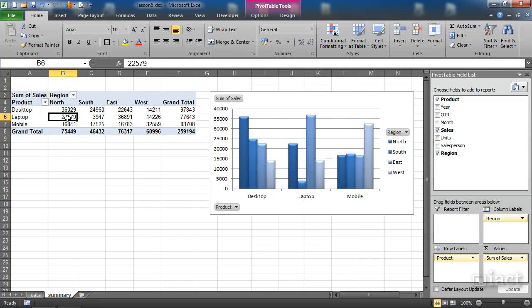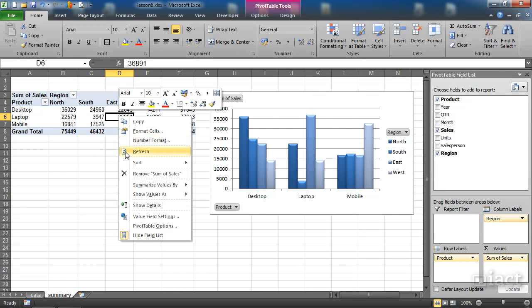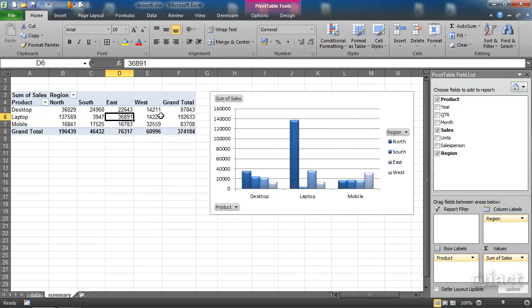In order to refresh the data, the easiest thing to do is to right-click anywhere inside the data table, and then there is an option to refresh. If you click on this, all of the data within the table will automatically refresh. So we can see now the North for laptops has been updated to 137,000, which is more correct. And as soon as we refresh the table, we can see now that the chart has automatically updated as well.